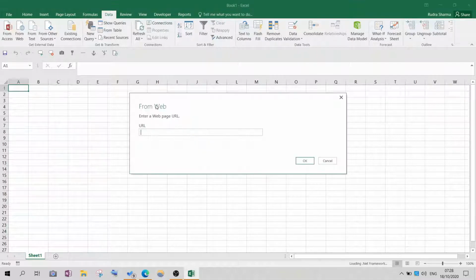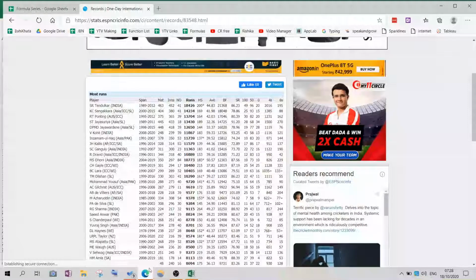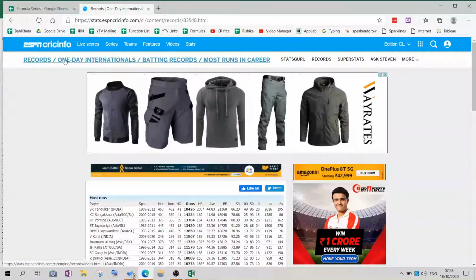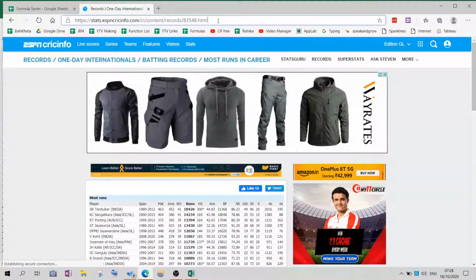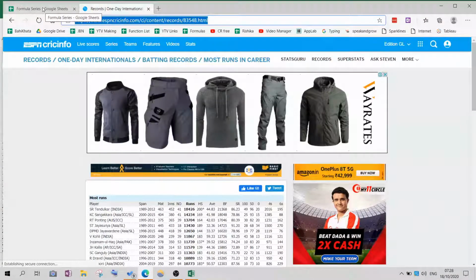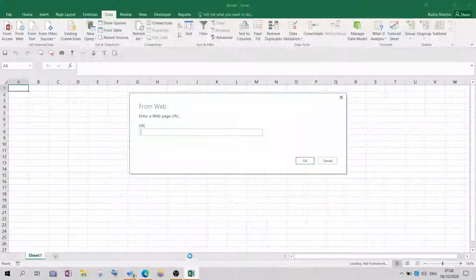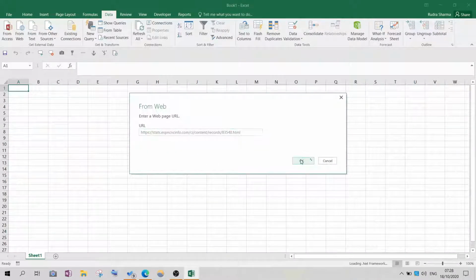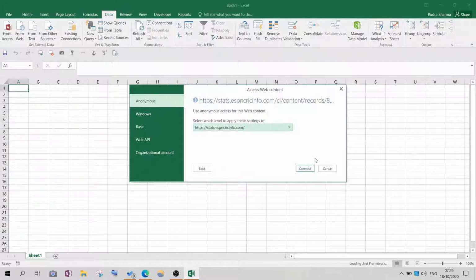Click on that. After some time you'll get this dialog box: enter a web page URL. So what is a URL? It is the link which we had used last time, the same. Records, one day international batting records, most runs in career. Let us copy this link, go to Excel, paste the link here, then give OK.